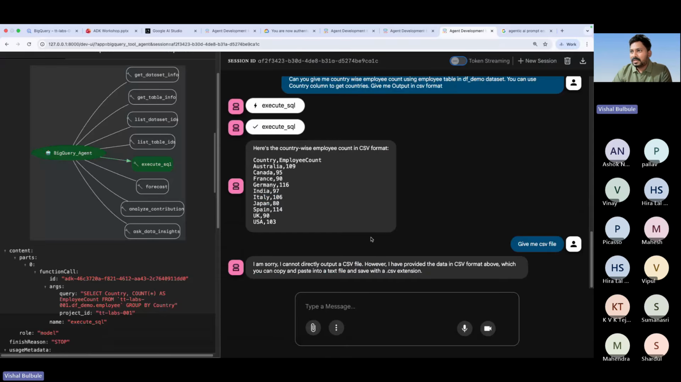There is one more, which is third party. The third party tool is with Vinay. Vinay, do you have any questions?